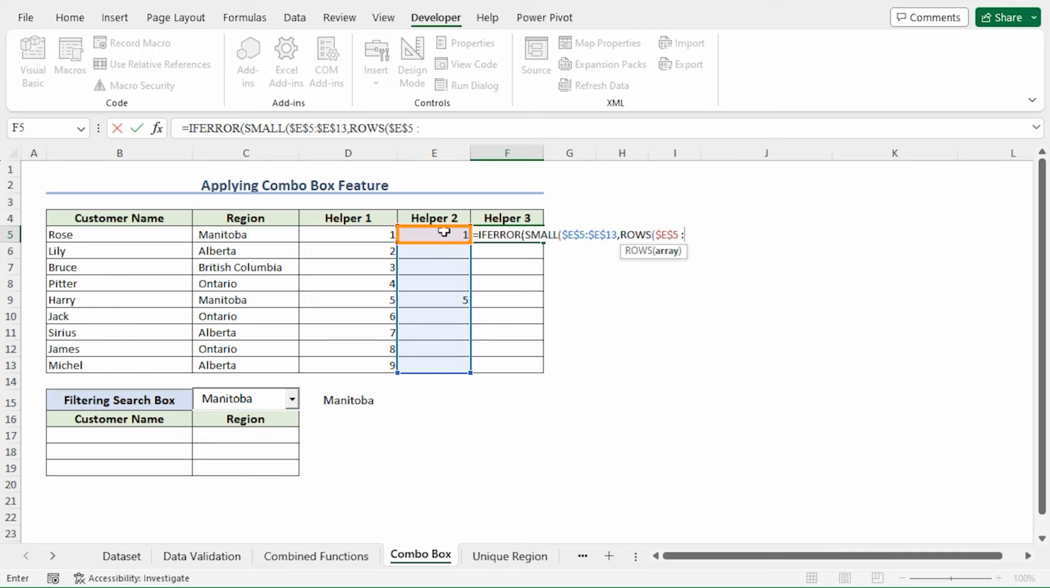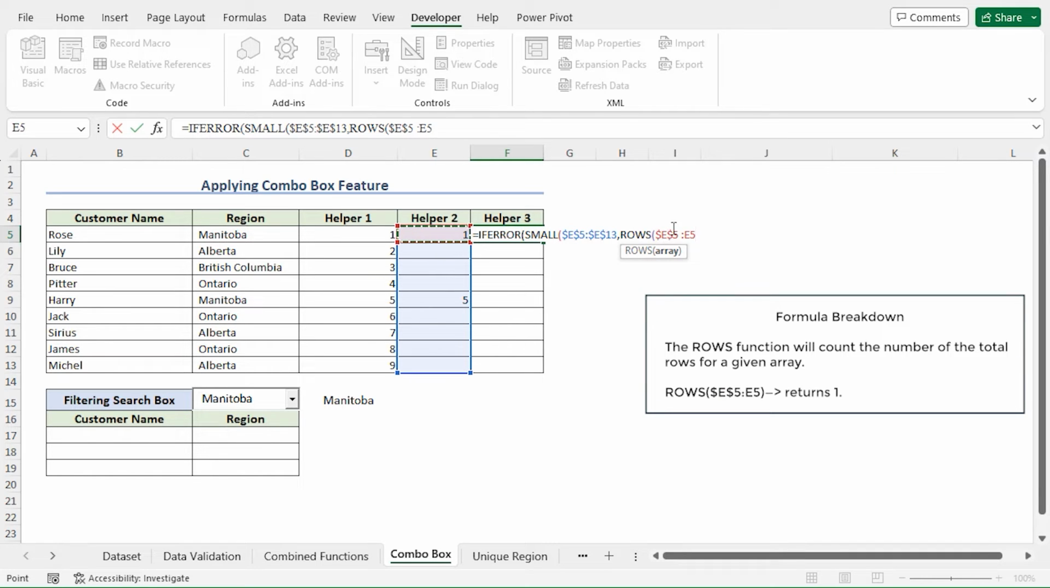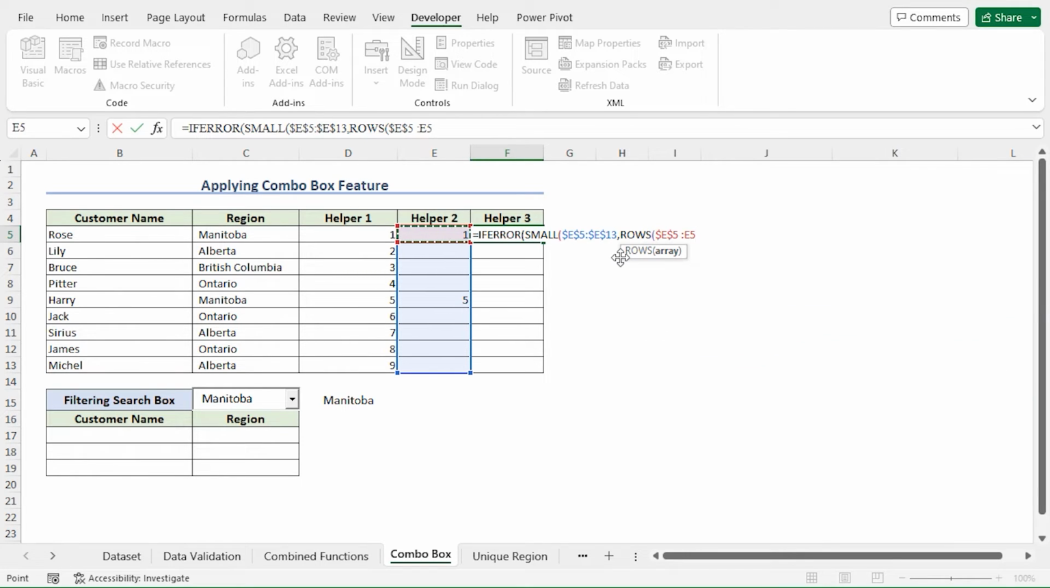As the array argument of the ROWS function, I will select cell E5, lock the cell reference by pressing the F4 key, place a colon. Again select the cell E5. This ROWS function will return the number of rows in our selected array. And as there is only one row between the array E5 to E5, the ROWS function will return 1 in this case. Now close the parenthesis of the ROWS function and close the parenthesis of the SMALL function. Place a comma. As the value if error argument of the IFERROR function, place an inverted comma. Now close the parenthesis of the IFERROR function.